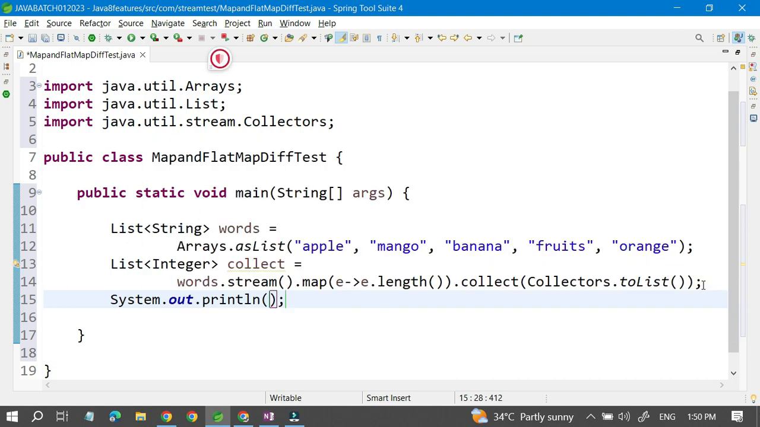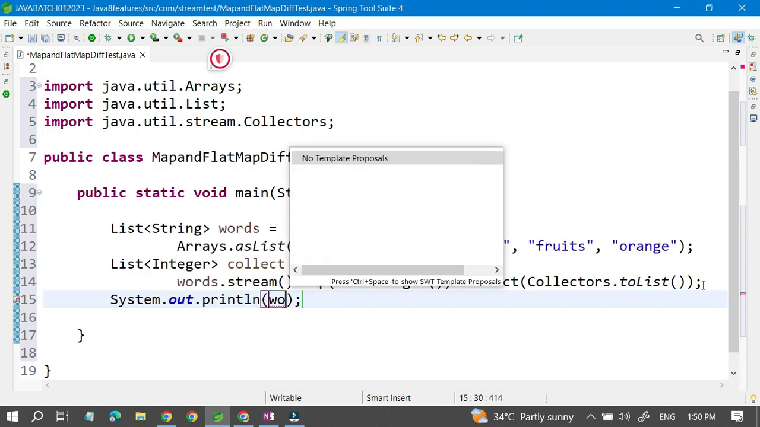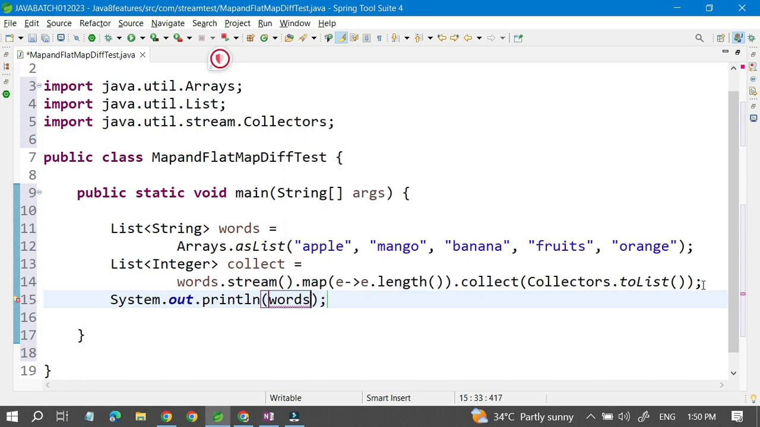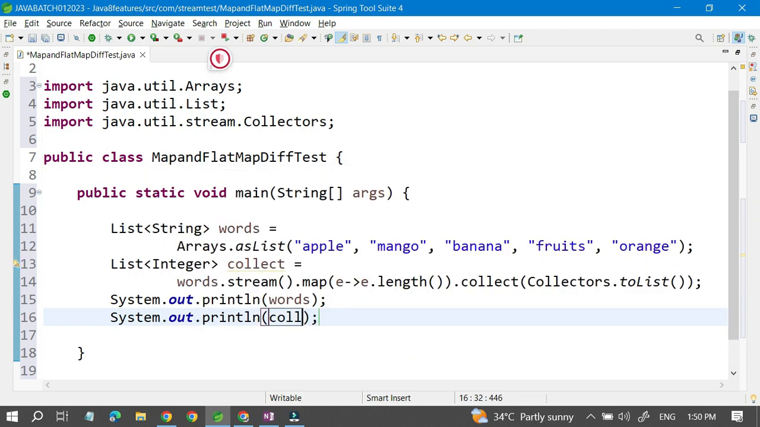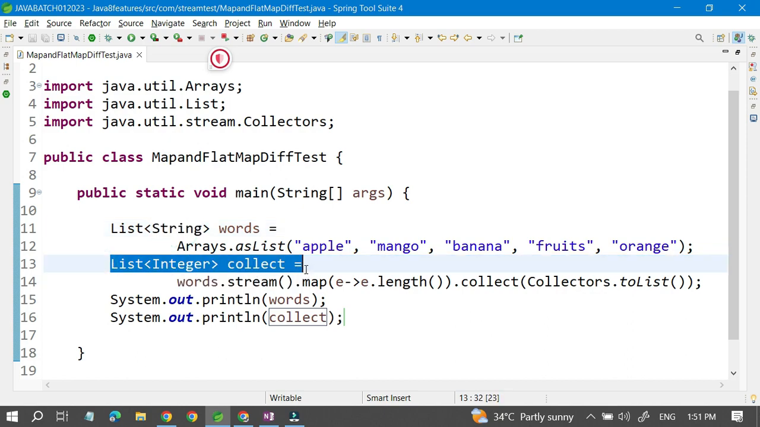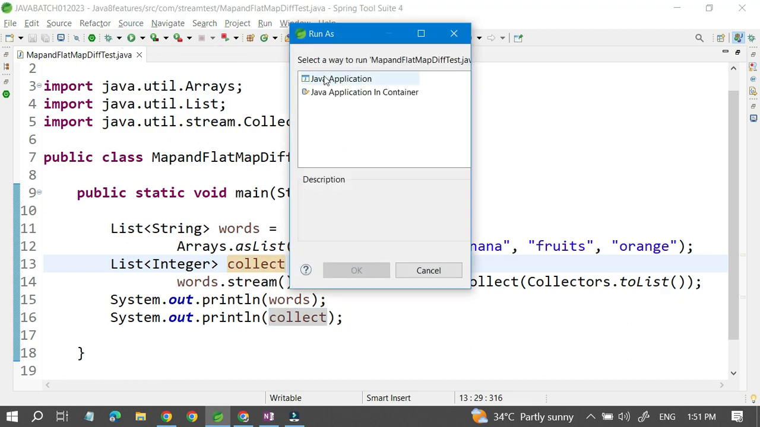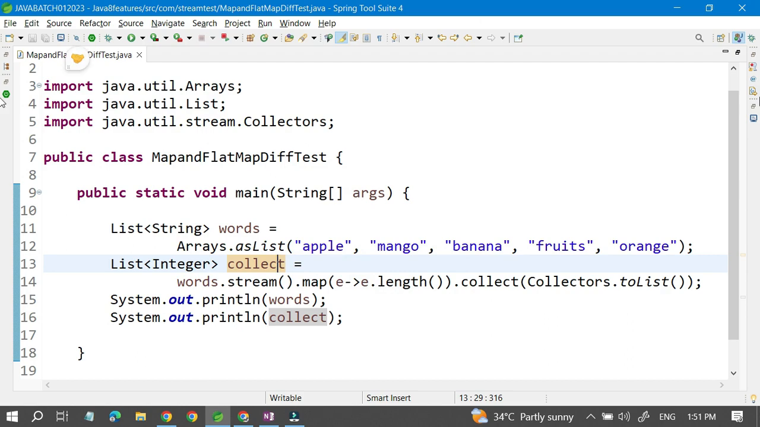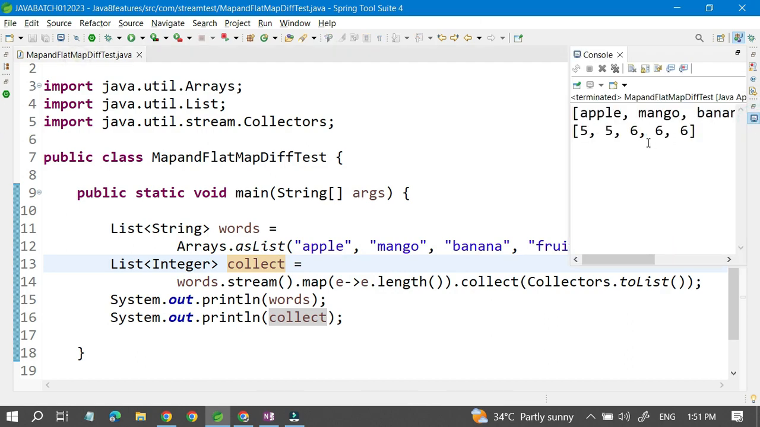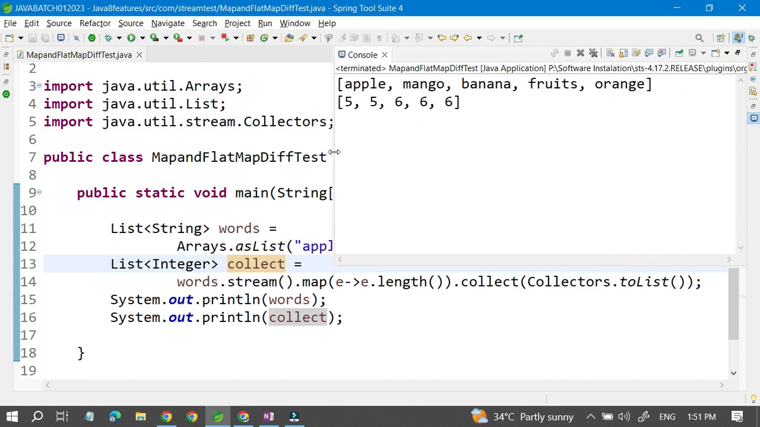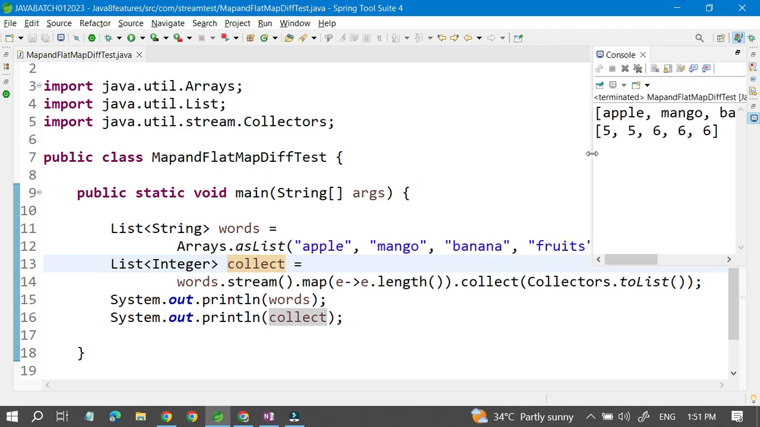If I print both lists, first words and then the collected result, both are lists only, but one list contains strings and the other contains integers, which are the lengths of those strings. So if you want to perform that kind of operation, you can take the help of map. You can see the output here: apple is 5 length, mango is 5 length, and apart from this, 6 length. So this is the code you can write simply.